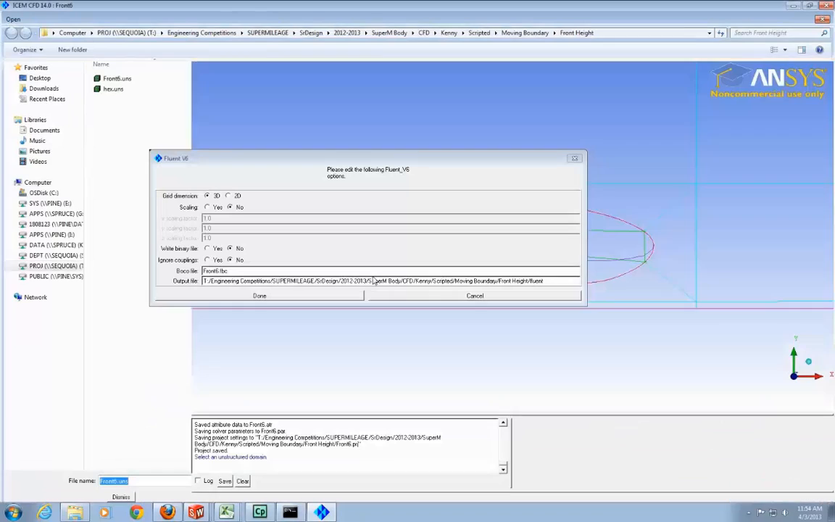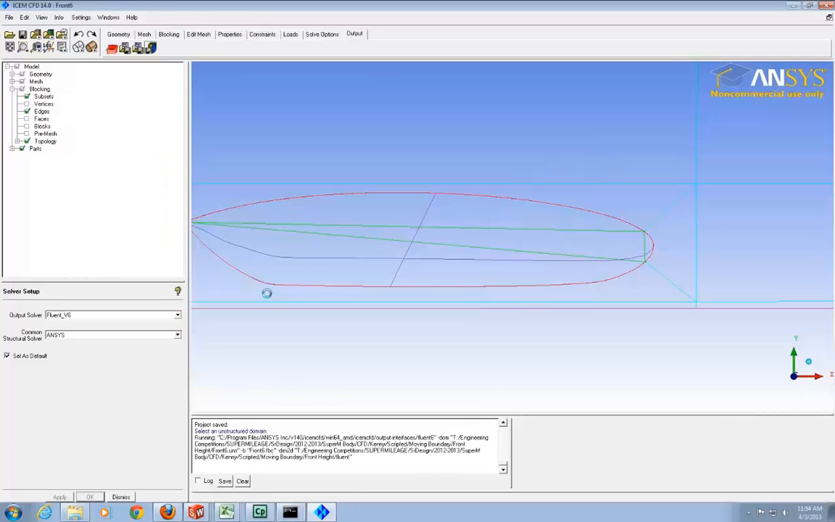Now, I'll continue this 2D parameter study on my part 2 of the video, and I thank you for watching and hope this helps.